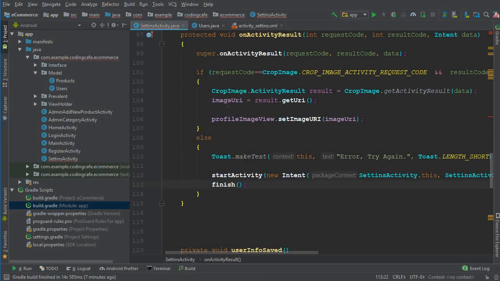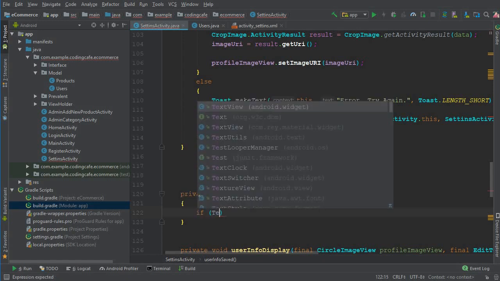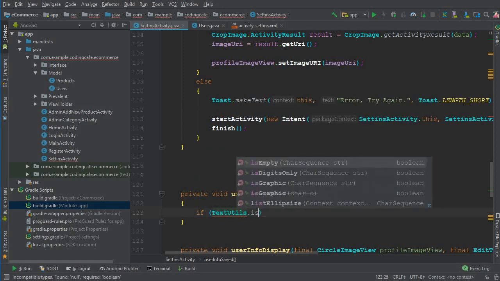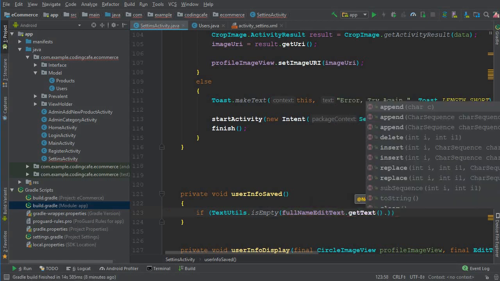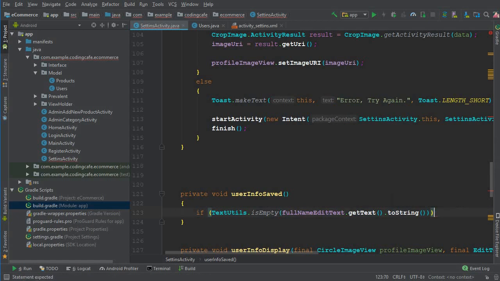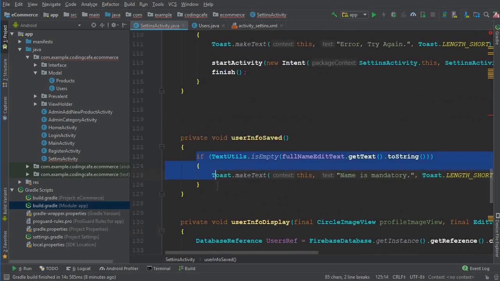And now as the image URI is stored inside this imageUri variable, the next thing is to store the image and also the user information, that is address, profile image, etc. So in here we can say if TextUtils.isEmpty(fullName.getText().toString()). If this is empty, we can just tell the user that name is mandatory. The same we will do for the remaining ones. So copy this.